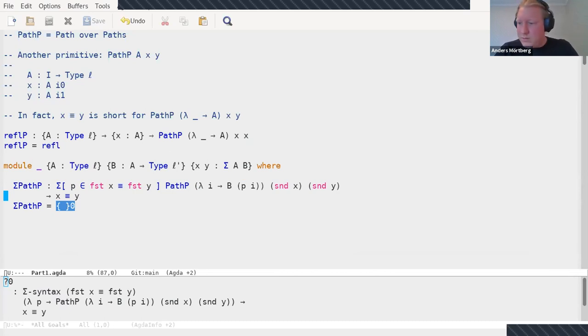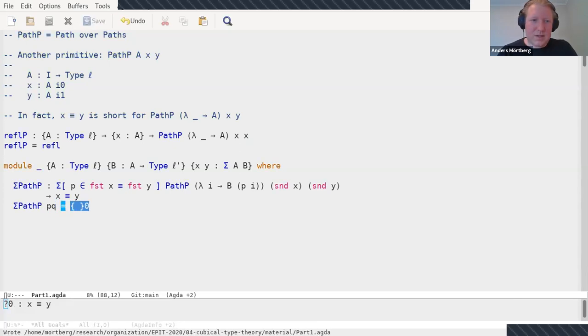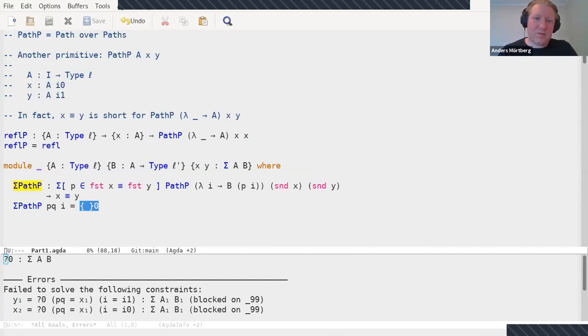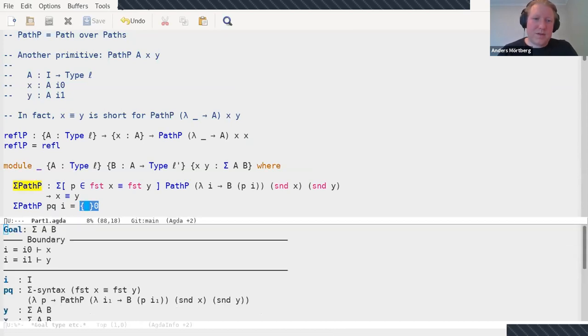So let me quickly prove this, because you'll see. We start off with, what should we call this? PQ maybe for the first argument. And then we want to assume some I because we're constructing a path. So now we want to construct something in a sigma type with certain boundaries.